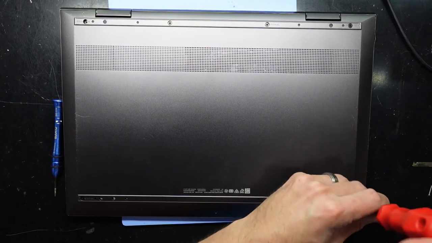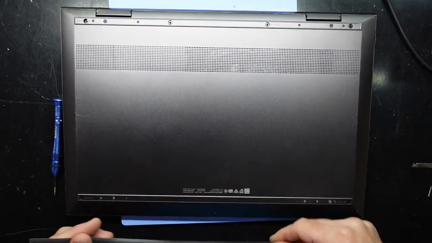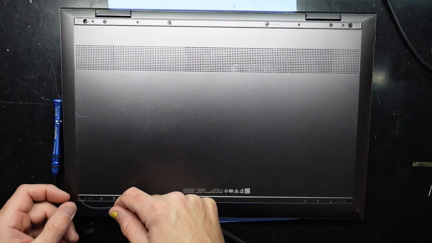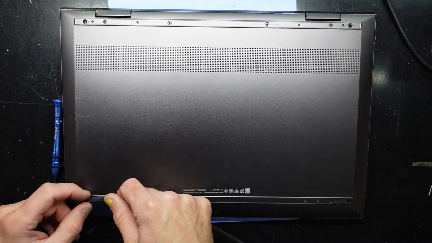With that, you should have hopefully been able to upgrade the RAM in your HP 15CP0010AU.